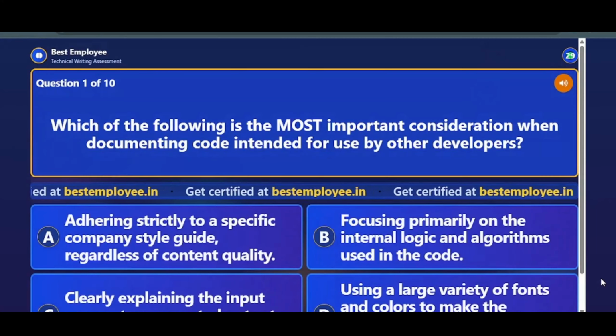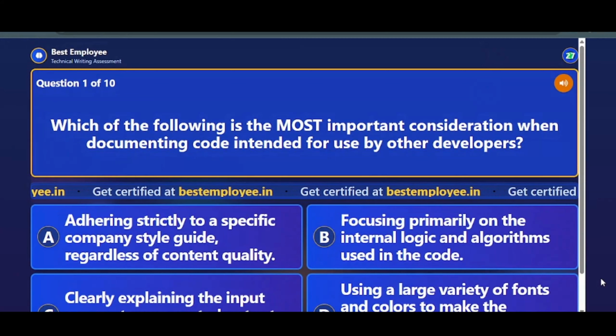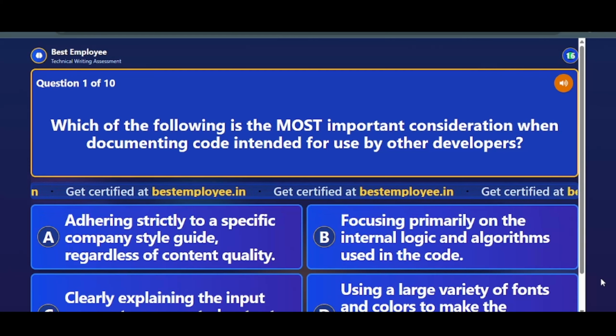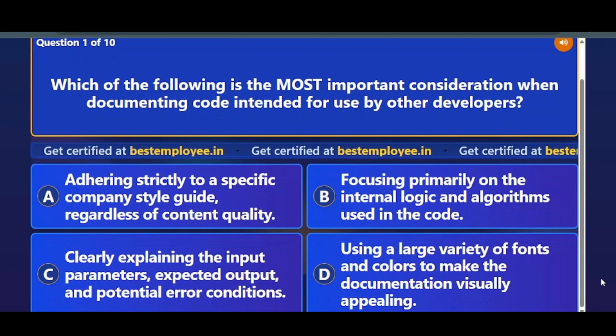Which of the following is the most important consideration when documenting code intended for use by other developers? Option A. Adhering strictly to a specific company style guide, regardless of content quality. Option B. Focusing primarily on the internal logic and algorithms used in the code. Option C. Clearly explaining the input parameters, expected output, and potential error conditions. Option D. Using a large variety.